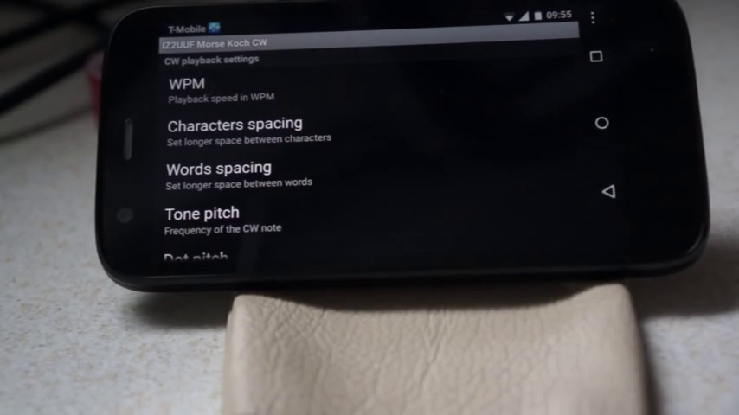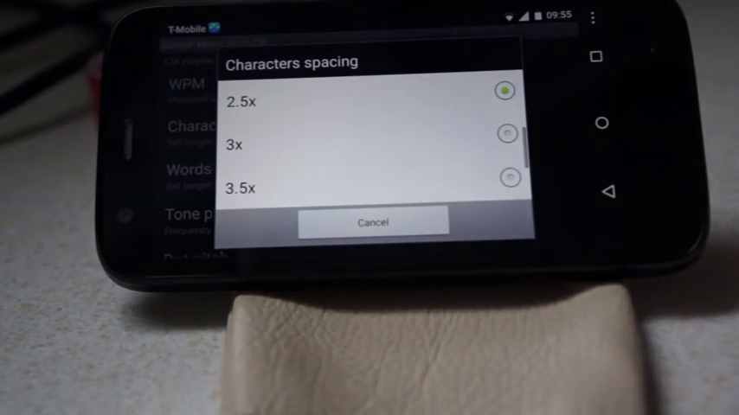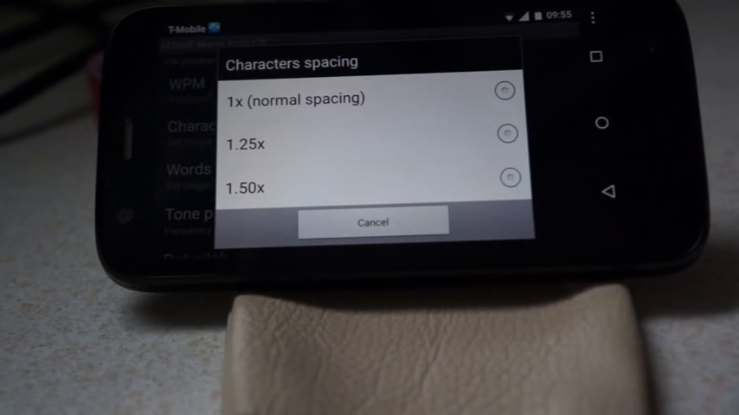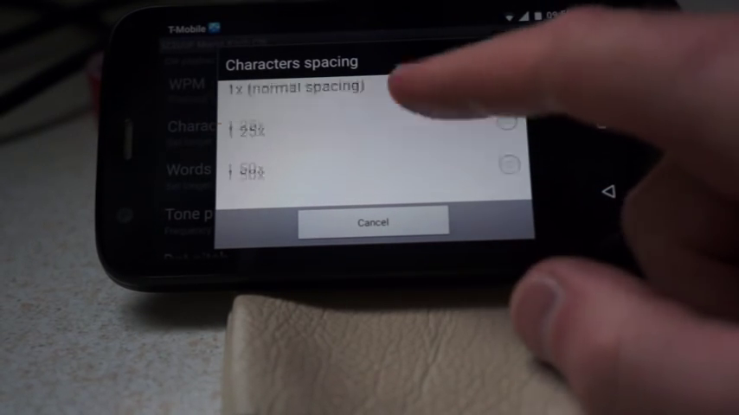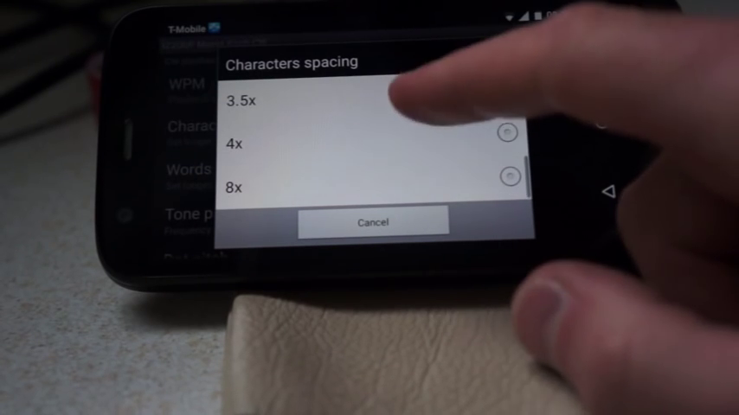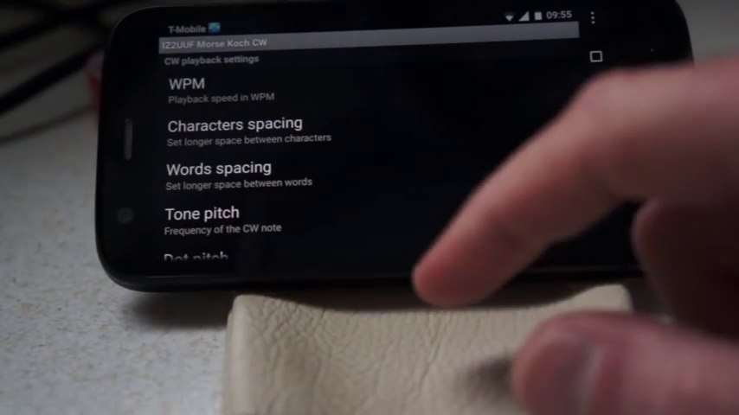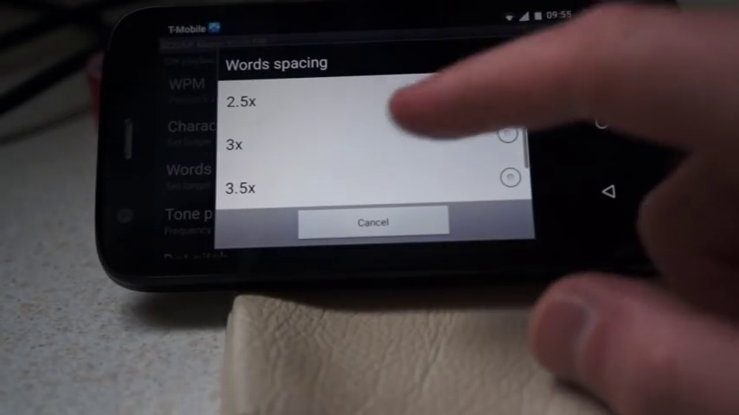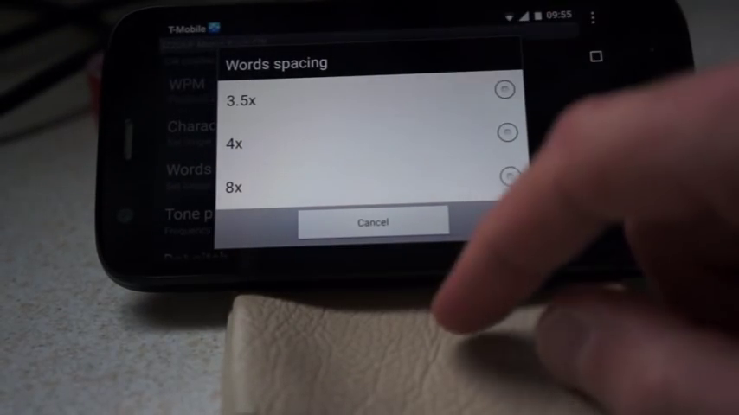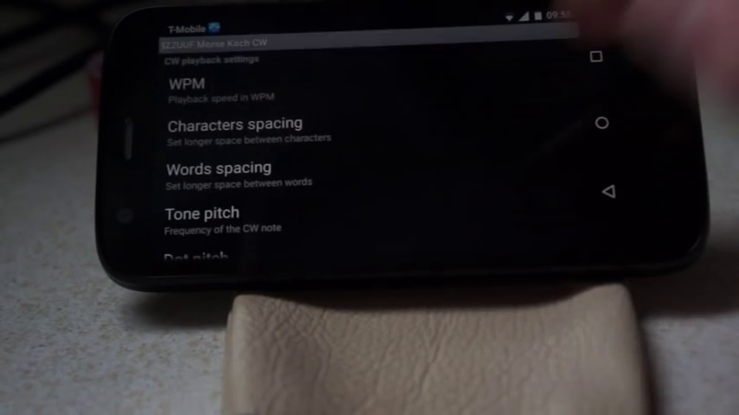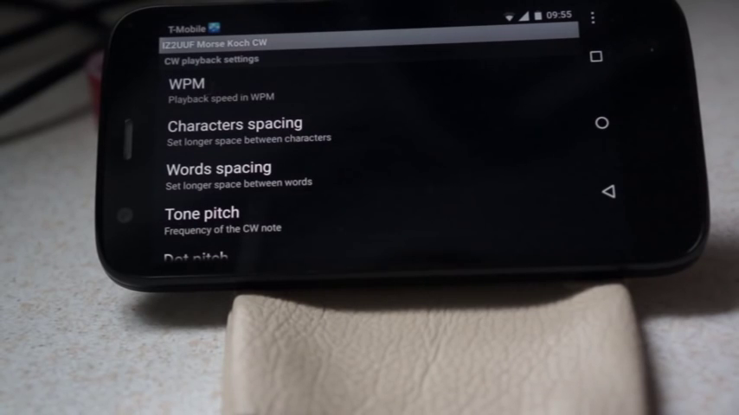And of course if you have character spacing set at 1, then that would be Koch mode, and then obviously it lets you space out the characters here up to 8 times the normal gap. And word spacing the same. So I've got mine set on 2.5 times at the moment, so I've got a bit of a Farnsworth method going on. I think it works at about 10 words a minute.